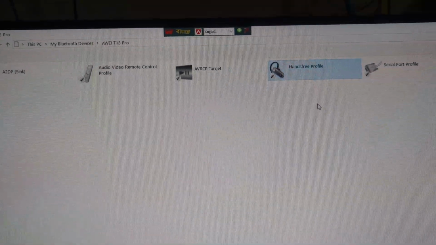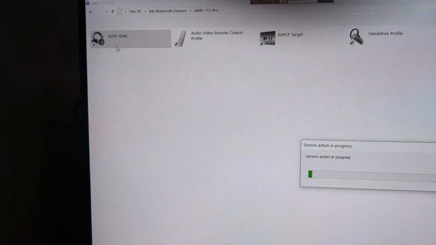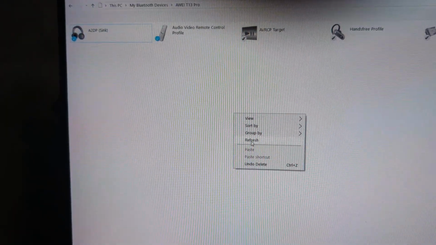If you want to connect it again, just connect the A2DP profile and everything else will connect automatically. But sometimes disconnecting one doesn't disconnect the other, so you have to disconnect it manually. I hope this video will help you.